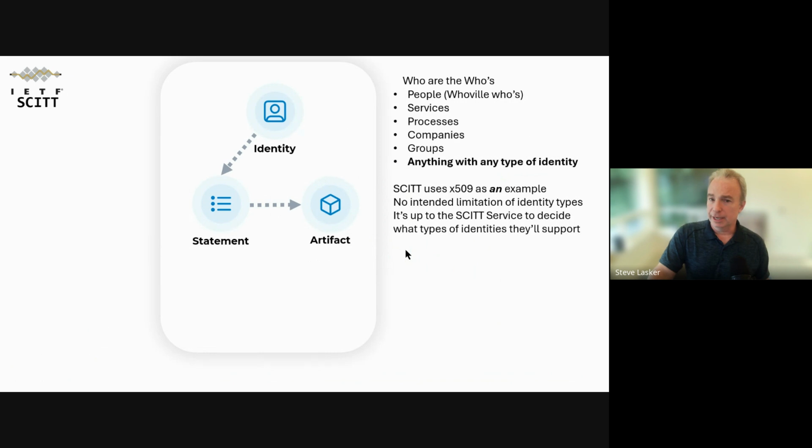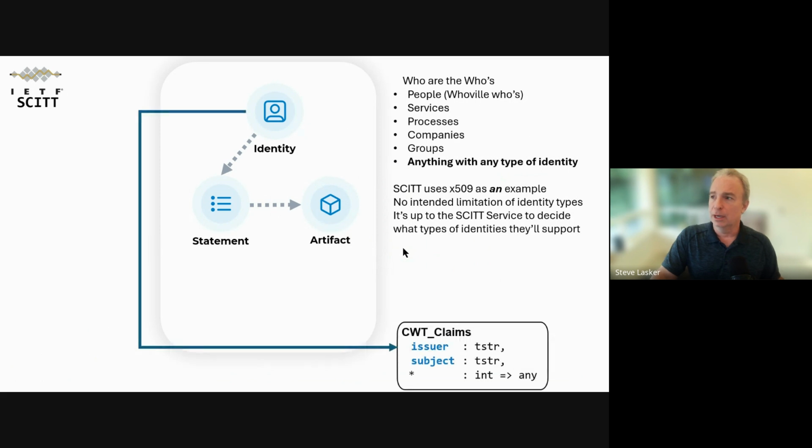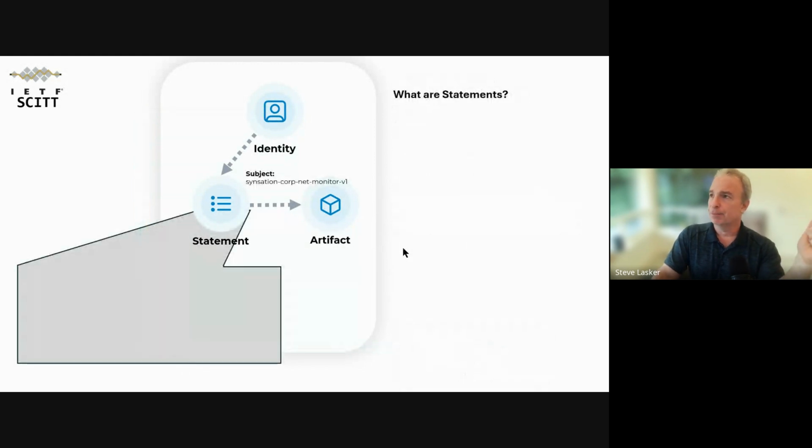While we lean into X509 as a known one in SCITT, there's nothing tied to X509. In fact, the issuer is just a tstr, and you can put whatever identity string you need there. And depending on which identity type, you might put additional headers in there. So for X509, there's some, I guess you could call them required properties when using X509, even though they're optional because SCITT doesn't require X509.